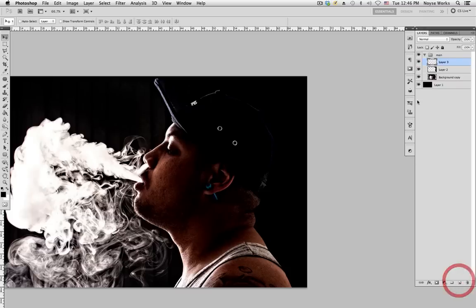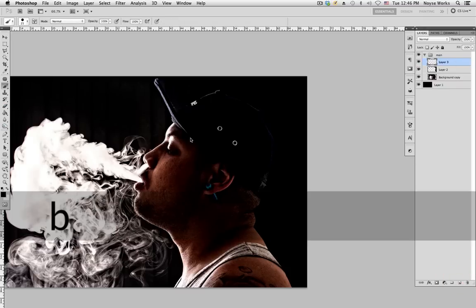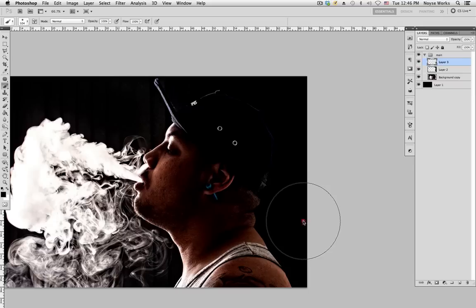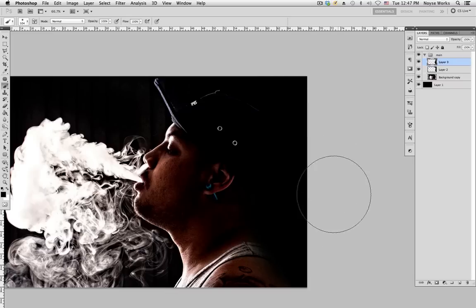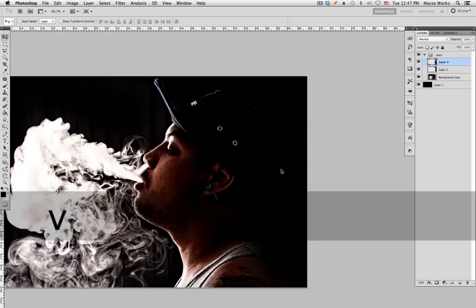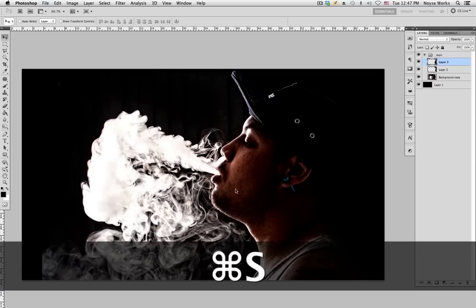And I'm going to create another layer on top. I'm going to select the brush tool, shortcut letter B, and make sure hardness is all the way down. Bring the size up, so about 500. So I'm gonna go in and just paint it in. Bring it up a little bit. Alright, that looks good. I'm gonna save that.